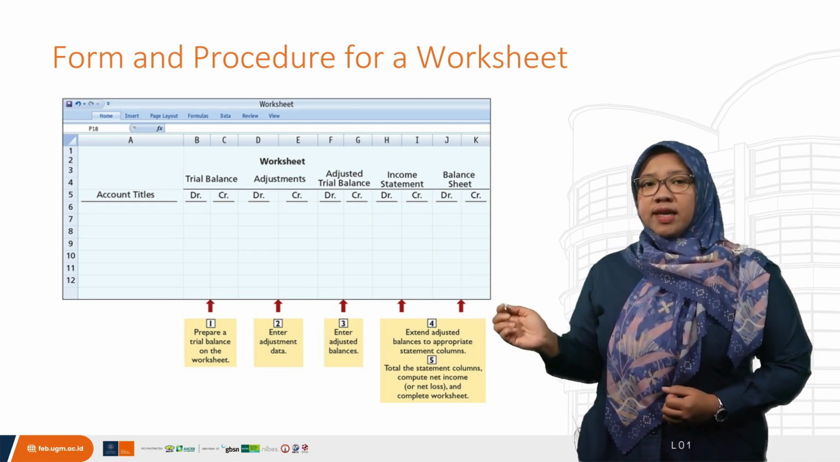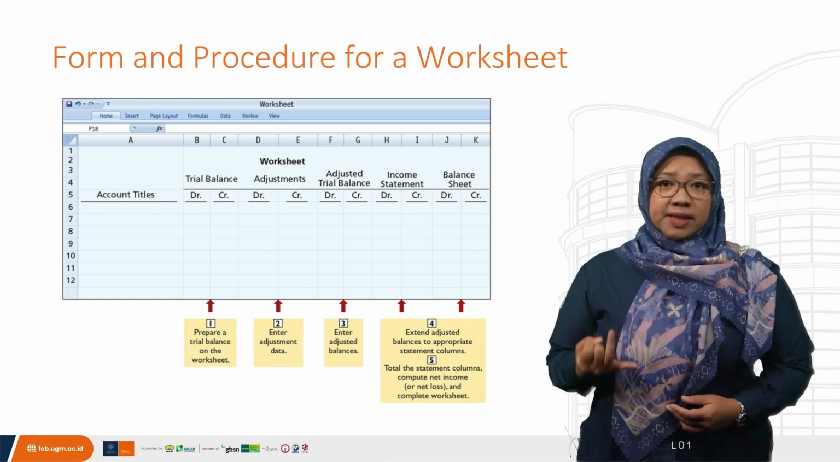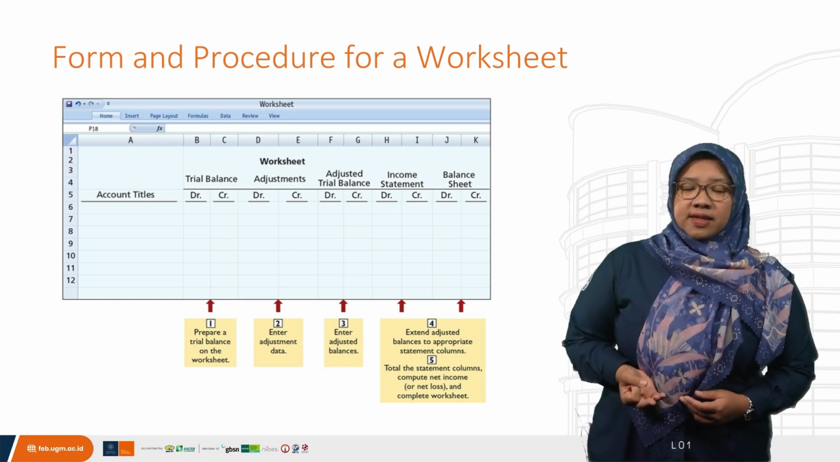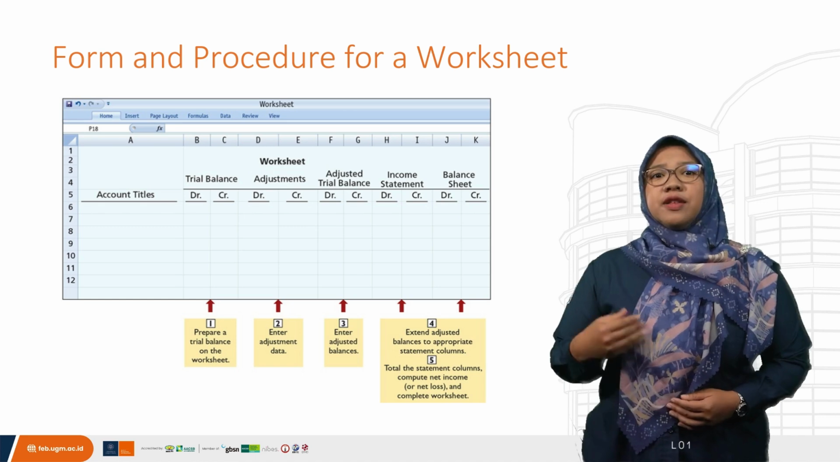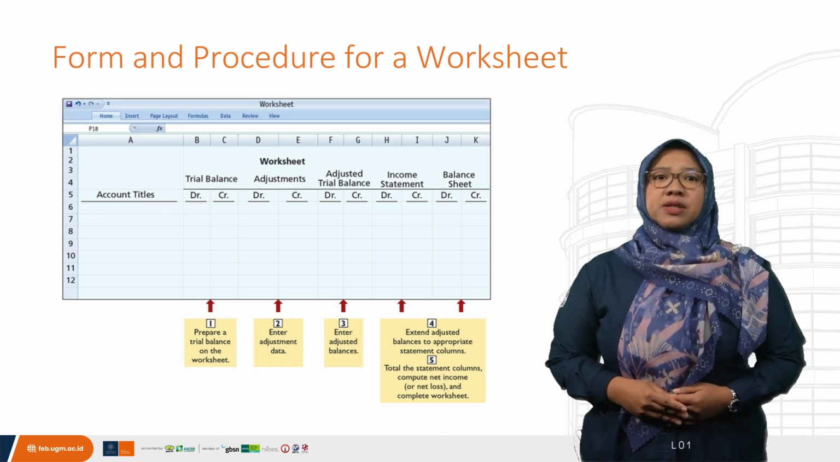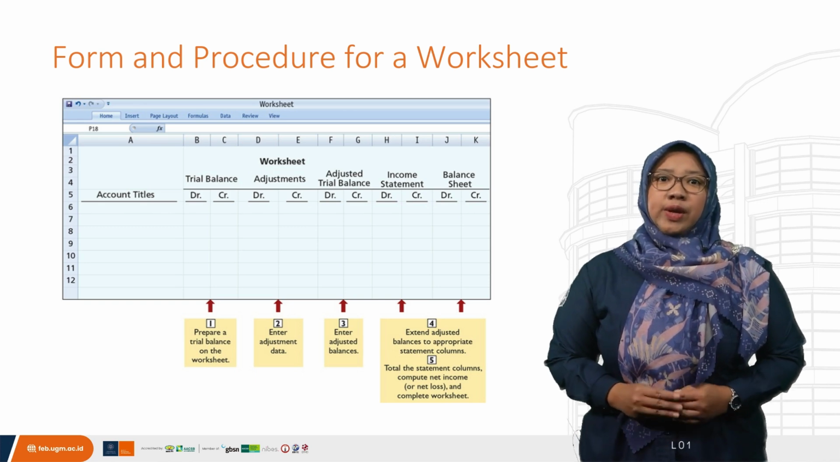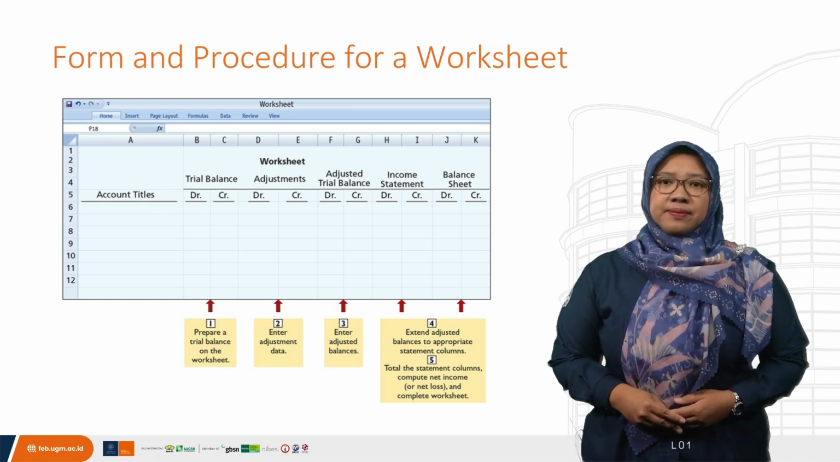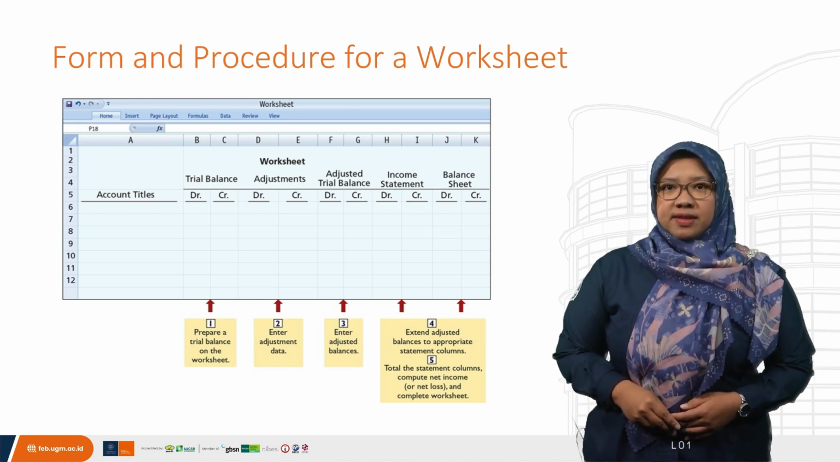As you can see, it has 5 columns, consisting of trial balance, adjustment, adjusted trial balance, income statement, and balance sheet. In the first step, you need to prepare the trial balance. Then, in the second step, you need to enter the adjustment data. In the third step, you need to enter the adjusted balance.